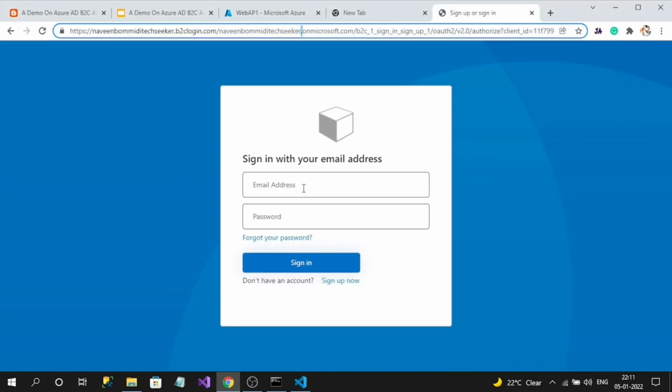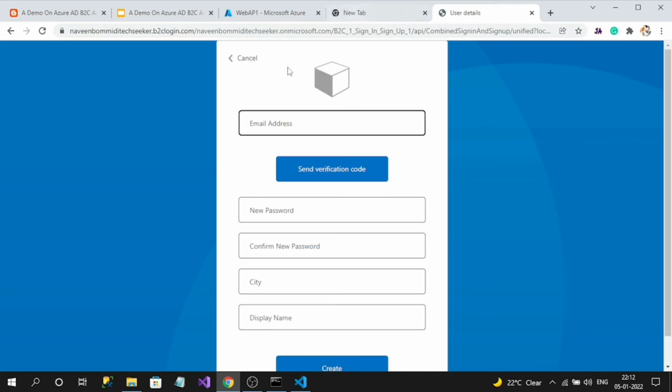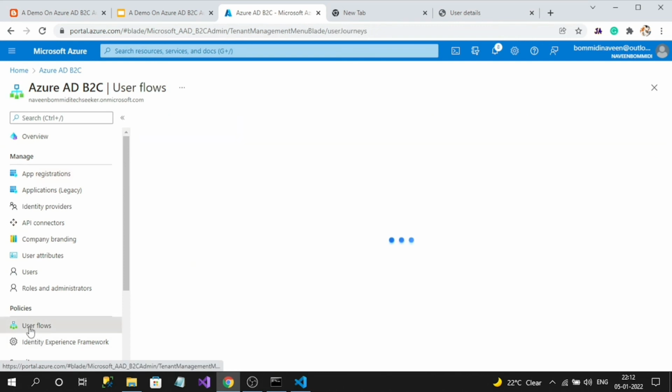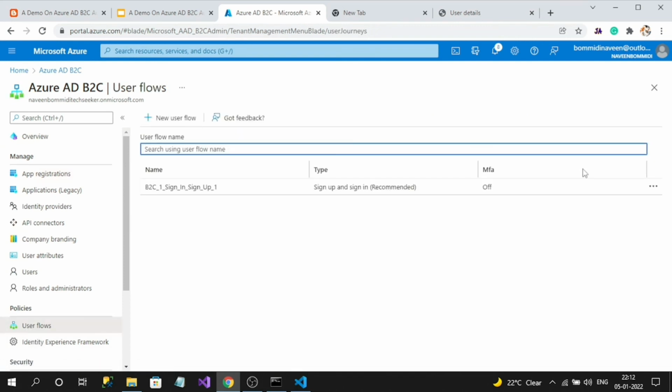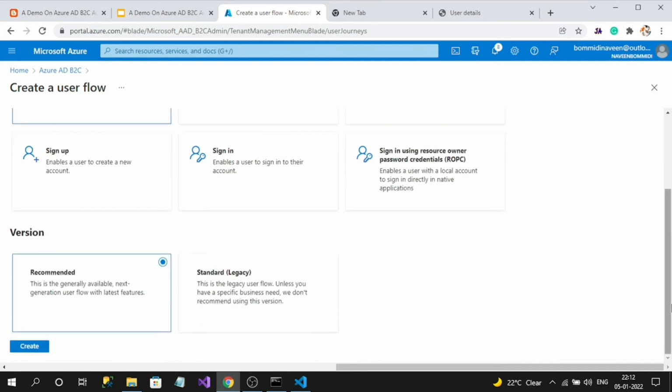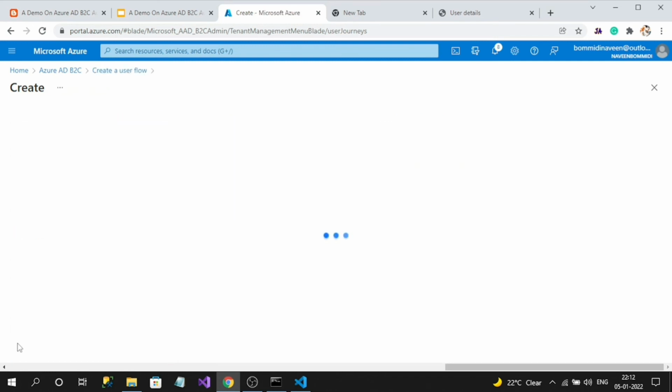Now here I am seeing the login form. I don't have any account, so I will sign up first. This is the sign up form. If you observe, email address, new password, confirm password. You can see here city and display name. Do you remember? If you go to our Azure portal, go to Azure AD B2C and go to user flows, can we edit it? No, we cannot edit it. So let's try to create another one and go to create.